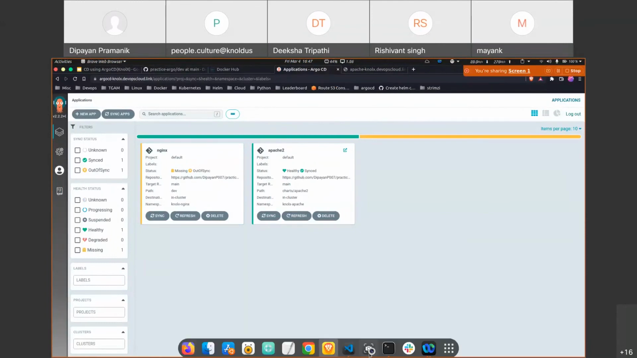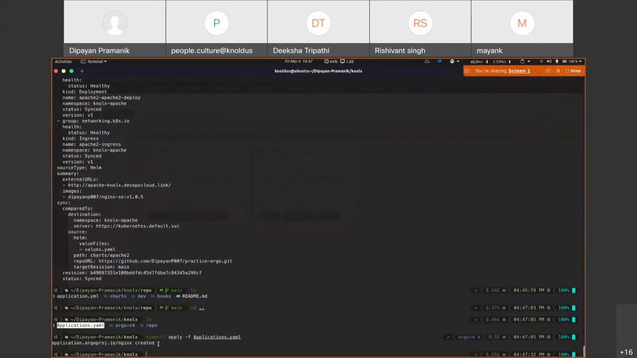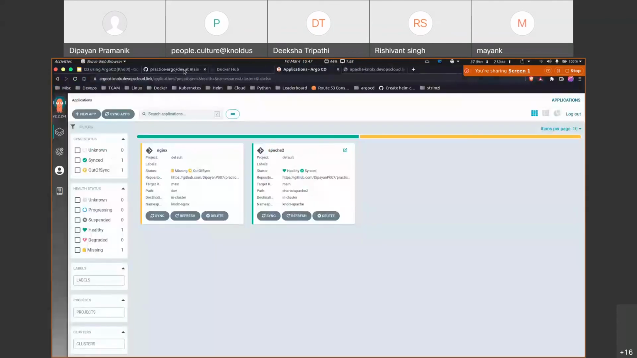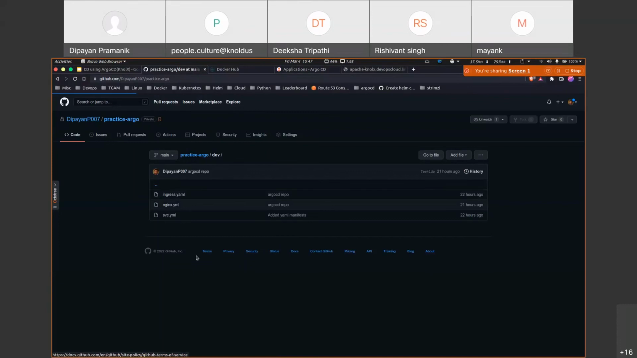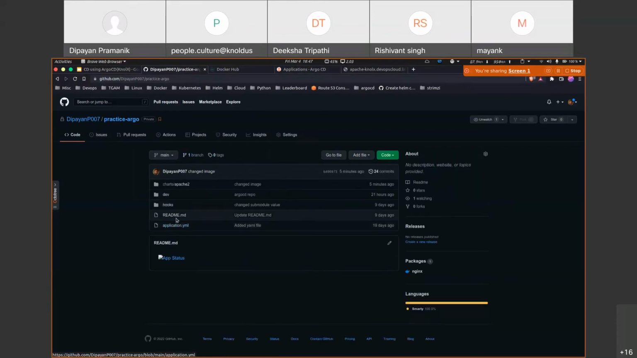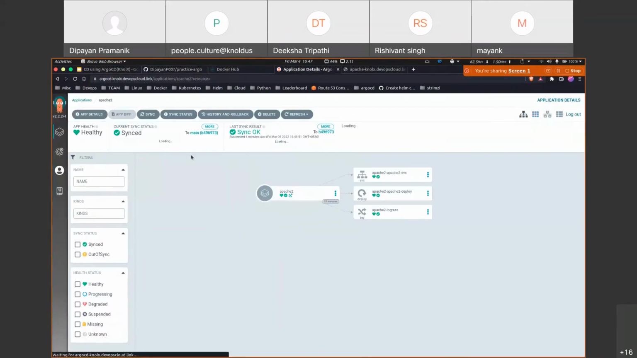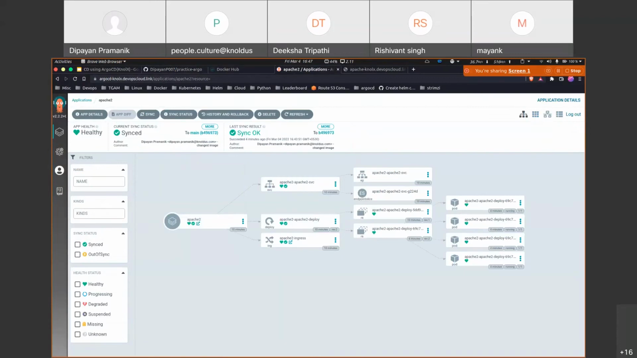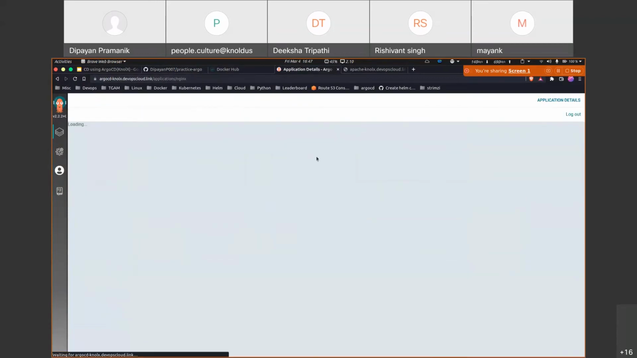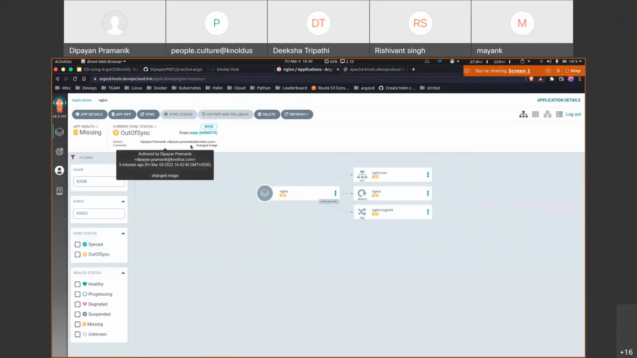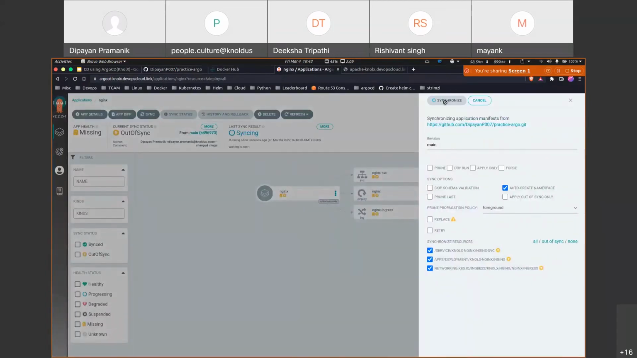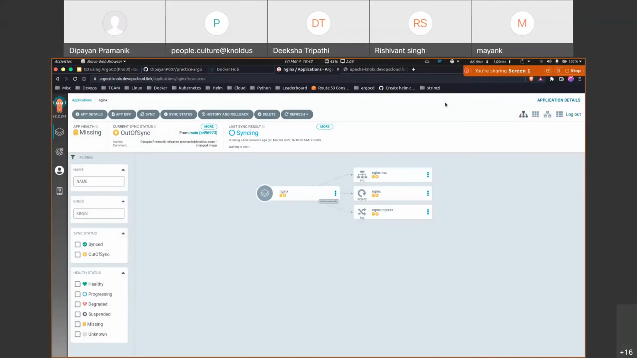So if we want to track all these applications, all these configurations in the same repo, we can just commit it to a different folder, which is not tracked by ArgoCD, right? We can do that, and we'll have all the deployment informations and configurations with us, and there will not be a chance where we miss any of them. And I'll do a manual sync here, and it will sync them.